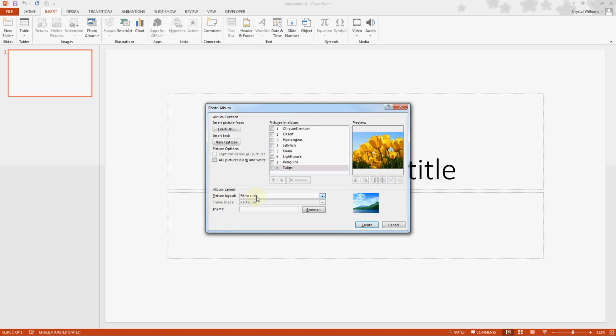Under Album Layout, we can choose how we want the pictures to fit onto the slide. By default, it is fit to slide, which means the entire picture will take up the entire slide. If we click on the drop-down box, we can tell it to have one picture per slide, which will give it a border. Or we can do up to 4 pictures per slide. I'll choose 2 pictures. Notice that you also have 1 picture with title, 2 pictures with title, and so on. This will include a separate text box that you can insert your own title into. But like I said, I'm just going to choose 2 pictures.